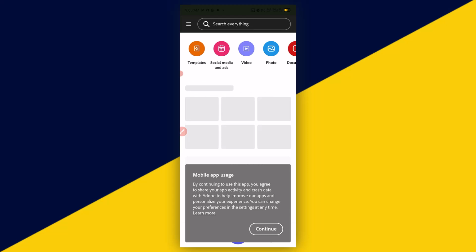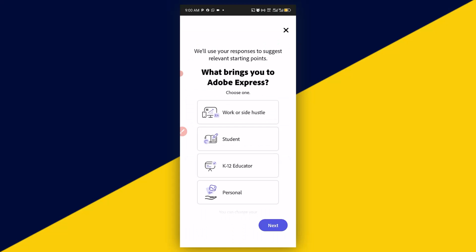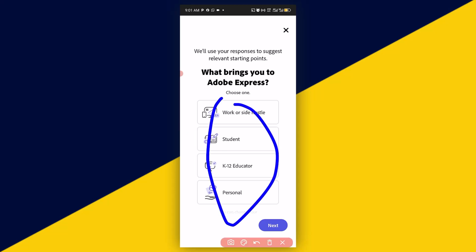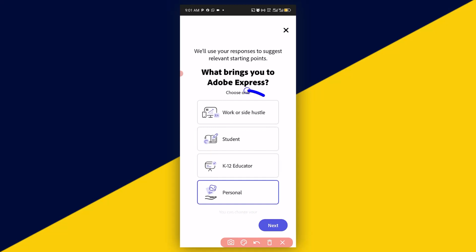Then go ahead and click on continue. What brings you to Adobe Express? Work or side hustle, students, K-12 educator, or personal? You can choose anything that describes you right here. So I'm going to select work or side hustle. And the next thing I'm going to do is to click on next.